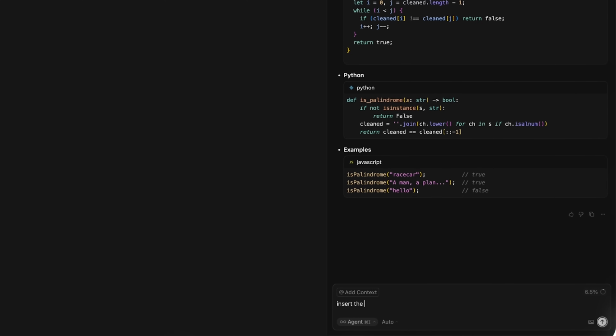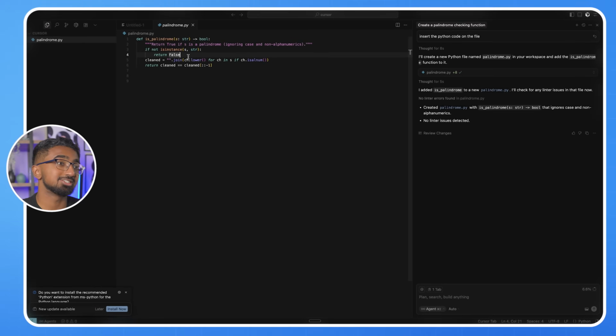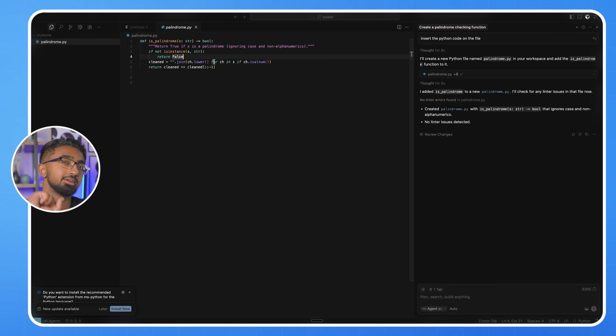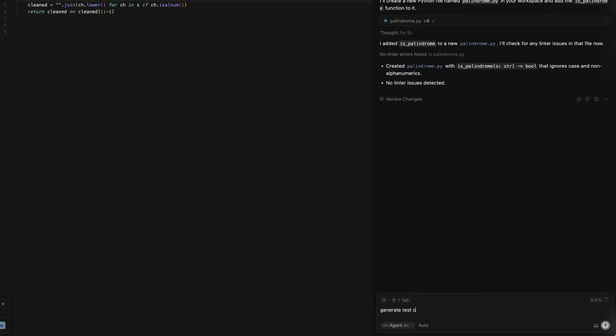Insert the Python code on the file. In this case, it actually handled an edge case to check if it's a string in and of itself. This is something the other AI tools didn't really handle super well. And let's say, generate test cases.